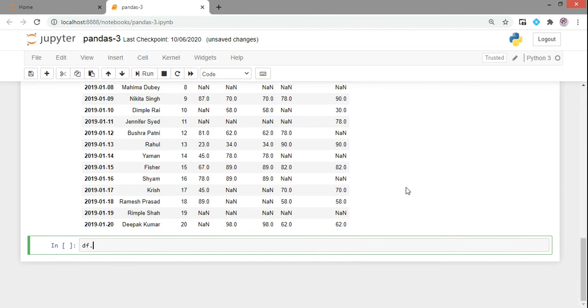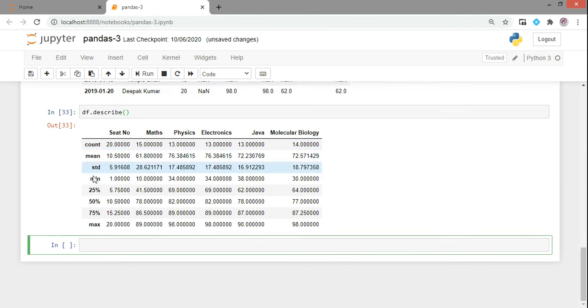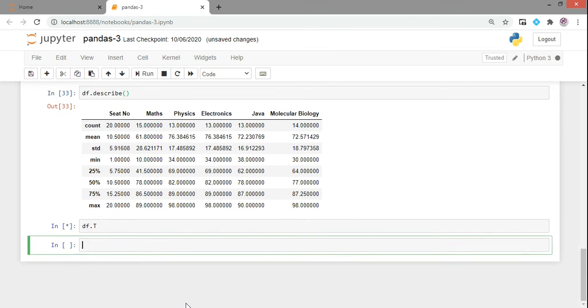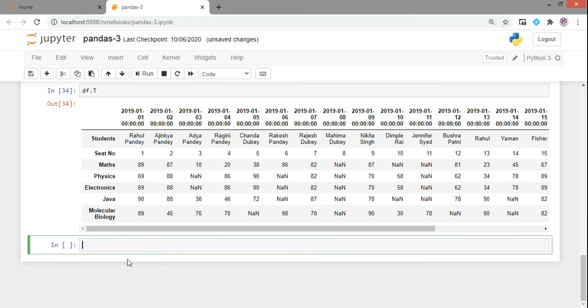Now df.describe. With the help of this function you can find statistical information like the mean, median, lower quartile, upper quartile, maximum, minimum. Now df.T gives you the transpose of that data set. If you know mathematical matrices, rows become columns and columns become rows. Now if you want to print individual columns, like the dataset has many columns here, in this case you see.